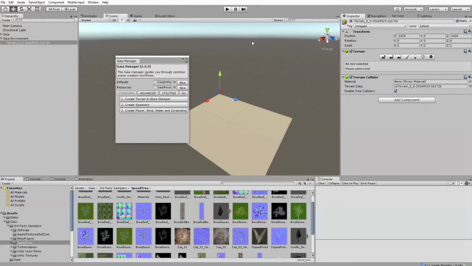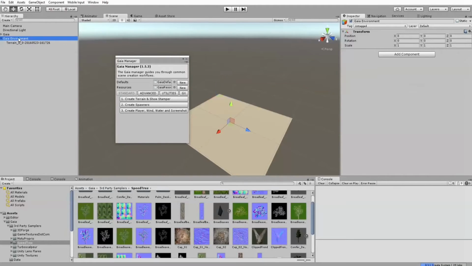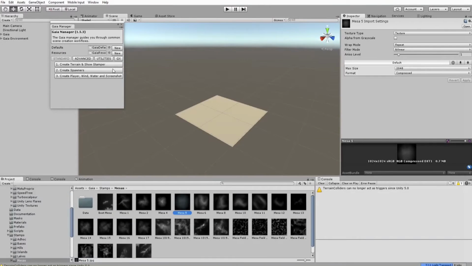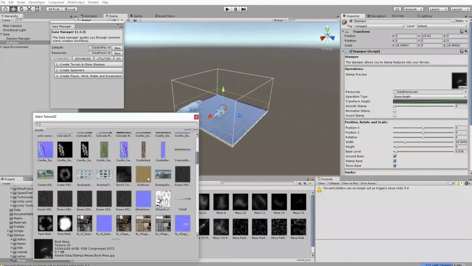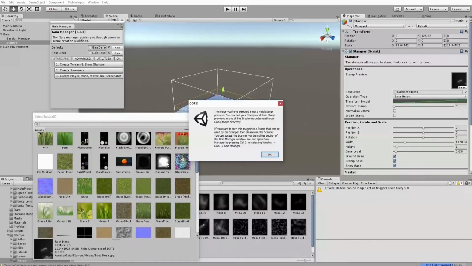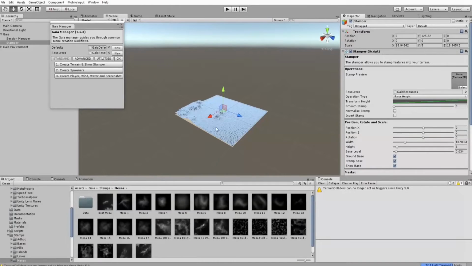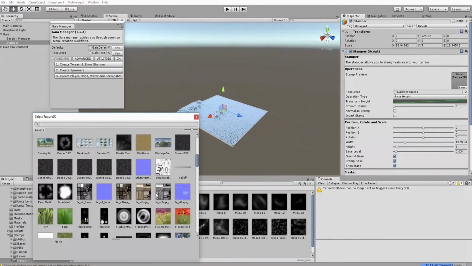But it's a bit flat, so we have to select a so-called stamper. A stamper is a black and white image from which a terrain is generated. So let's select one. Select the stamper and then choose a stamp, a black and white image for our terrain.